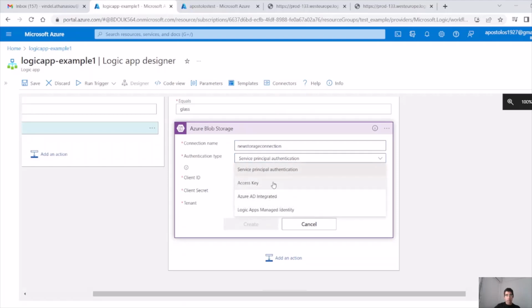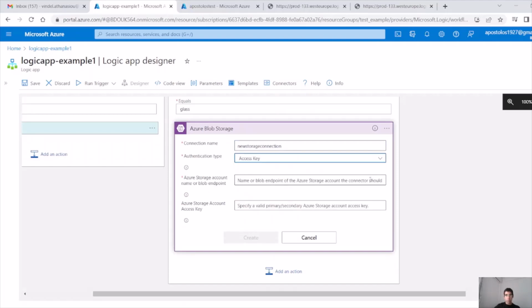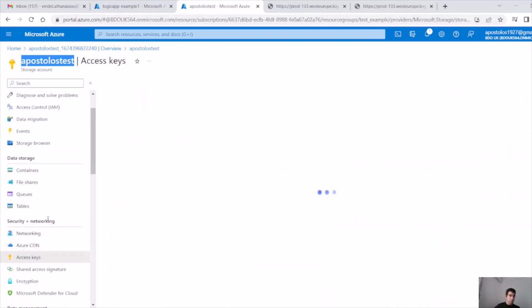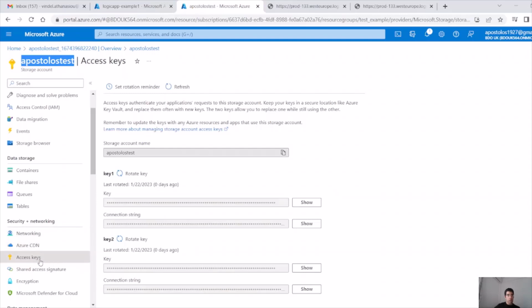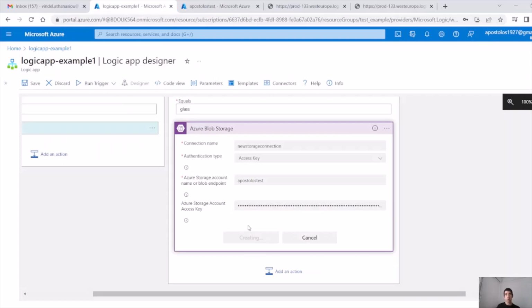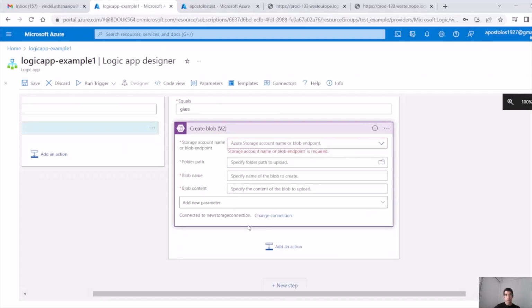Authentication type, access key, because it's easier, but you can use service principal as well. Azure storage account, the name of the storage account, access key, so you go here under access keys, under security and networking, and then underneath there is access keys. Click on the show button, copy the key and paste it here. So we created a connection between Logic Apps and the Azure storage account.